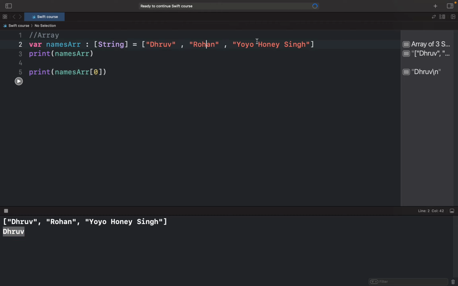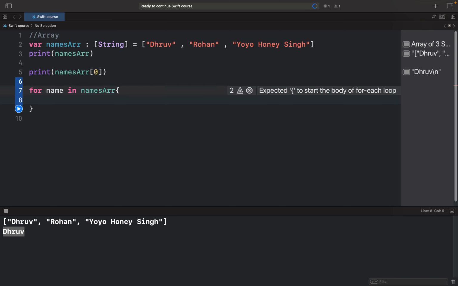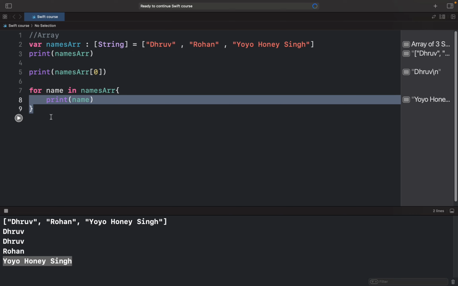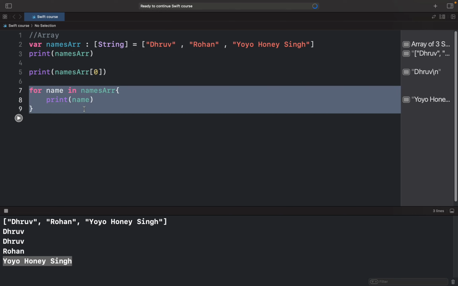Now how to iterate over arrays? We can use a for loop, and I can do something like for name in names array, print name. So I got Dhruv, Rohan and Yo Yo Honey Singh. So this was one way, and I am going to talk about loops in future videos. We will go into detail of the for loop and other loops that are available in Swift, but this is just a gist of how you can iterate over an array.